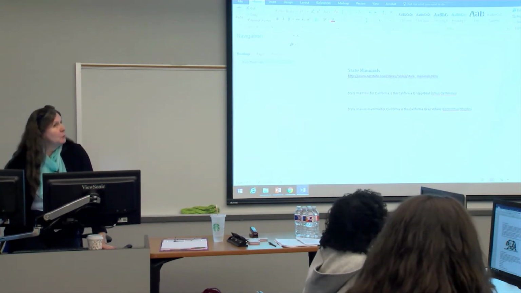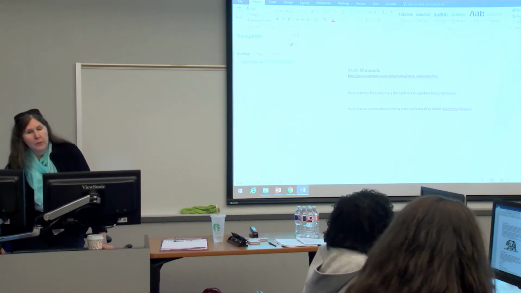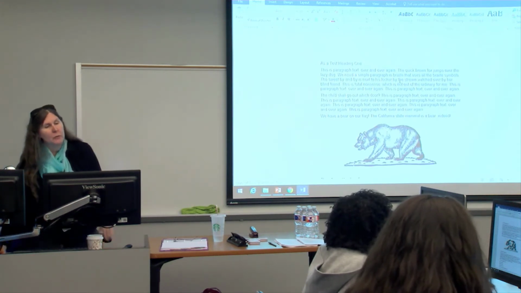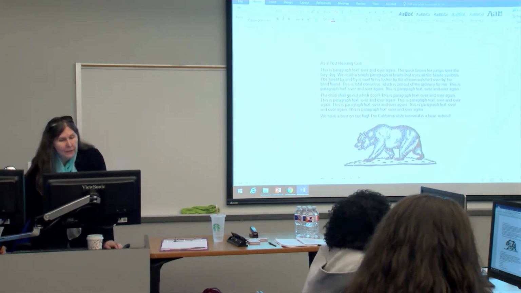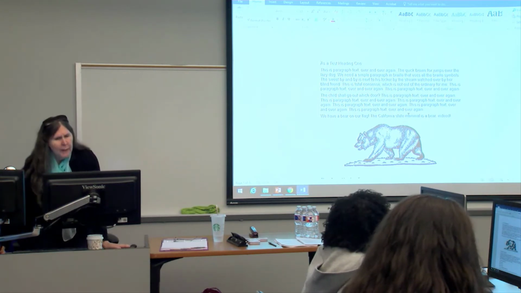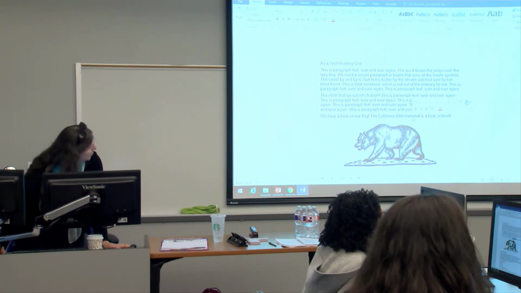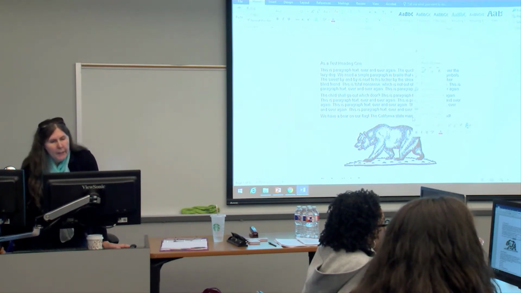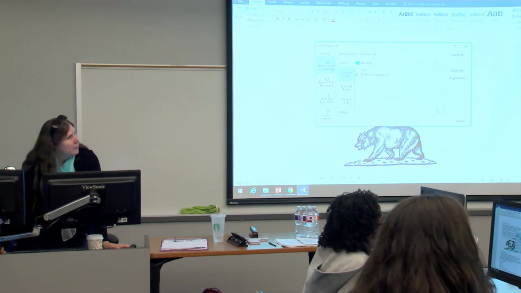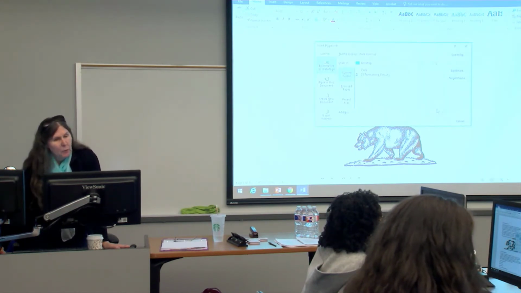Okay, so we've all copied. We're good with copying the URL? Okay, very good. So now we can go back into our 01 formatting activity that has our bear there. And right above the bear's rump, we have the words state mammal. I want to highlight the words state mammal and then right click on them and look for hyperlink. That will open your insert hyperlink window.